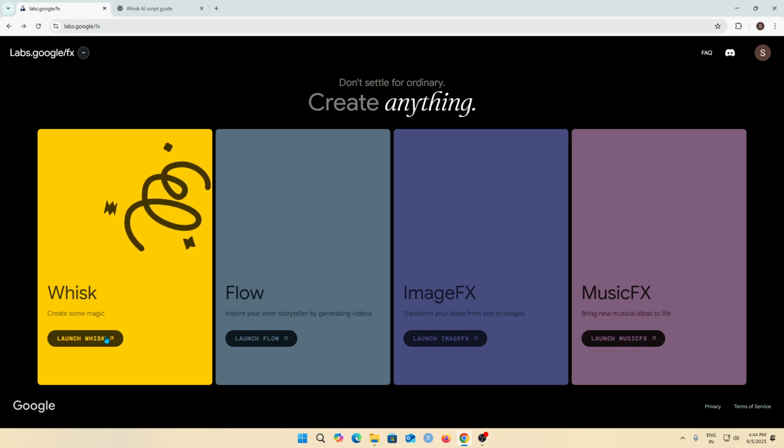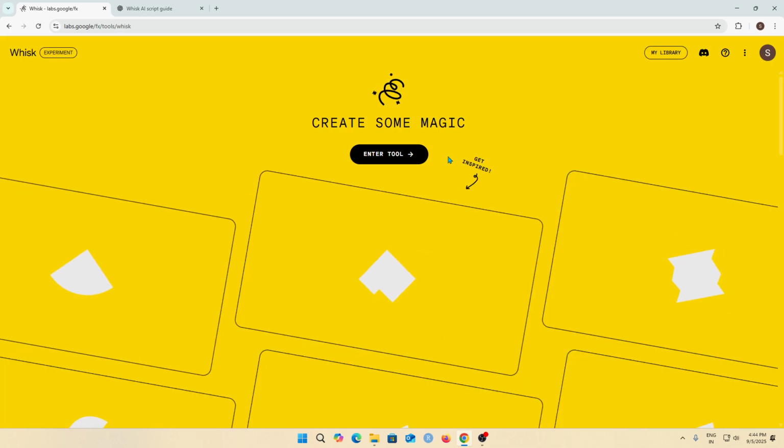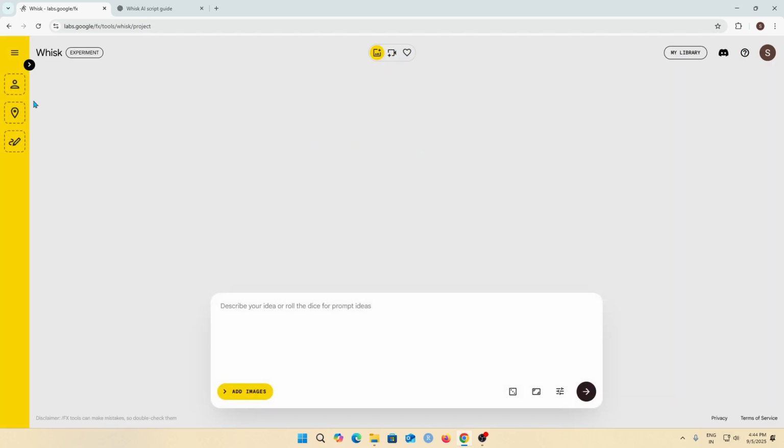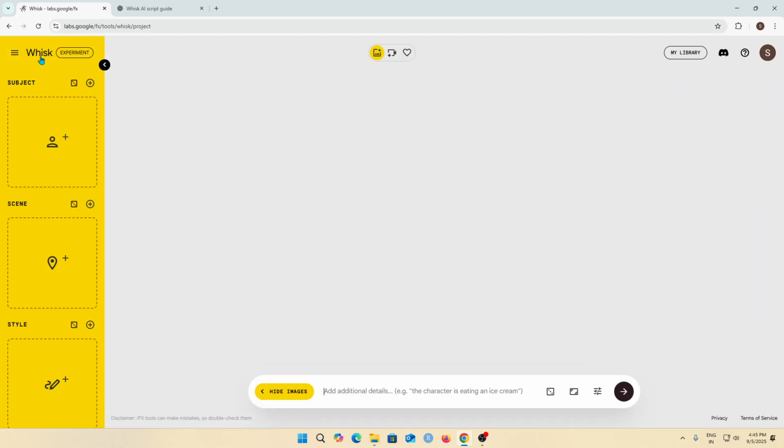So yeah, let's dive into it. So what makes Whisk different from other AI image generation models is that instead of writing long text prompts for the images, you can just create new images using these three different settings here. So there is a subject, scene, and style in which you can add your images and create a new image using it. So for example, I'll show you how it works.